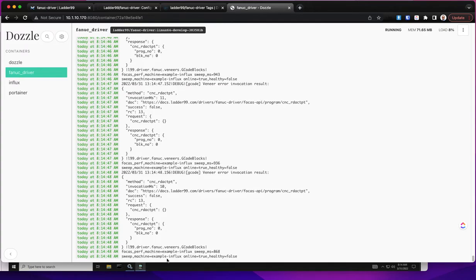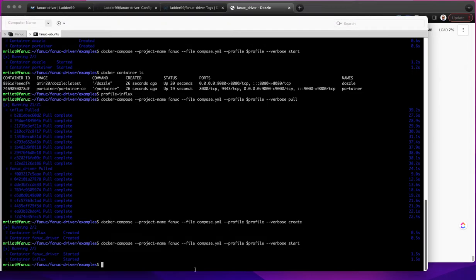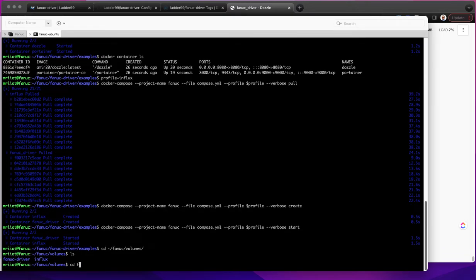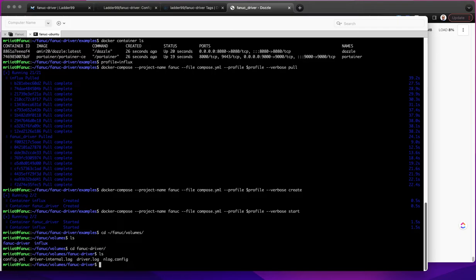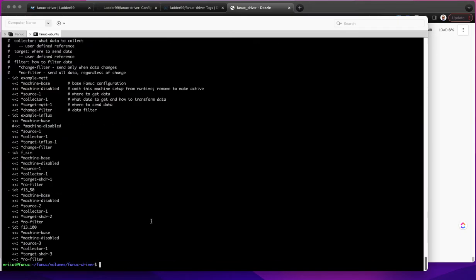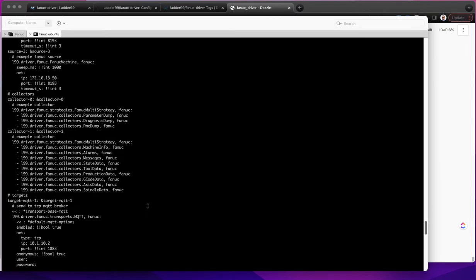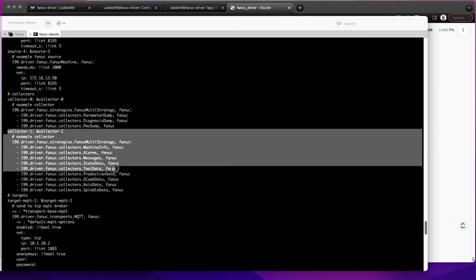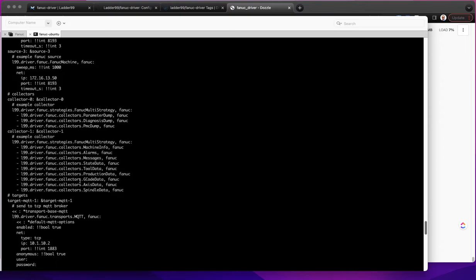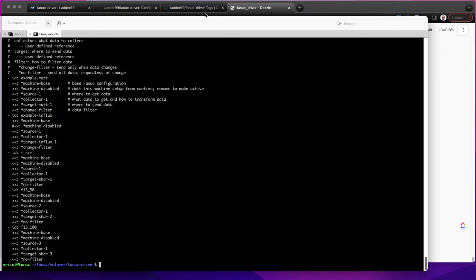So this is a good way to step back and look at the configuration again. And I could show you, volumes. What's in here? Fanuc-Driver. Let's just cat the config. And inside the configuration, the collector section calls out what data to collect. So if something's not supported on a specific machine, we want to come in here and comment that line out. So in this case, we would comment out the G-code data line. But we'll just go with what we have.